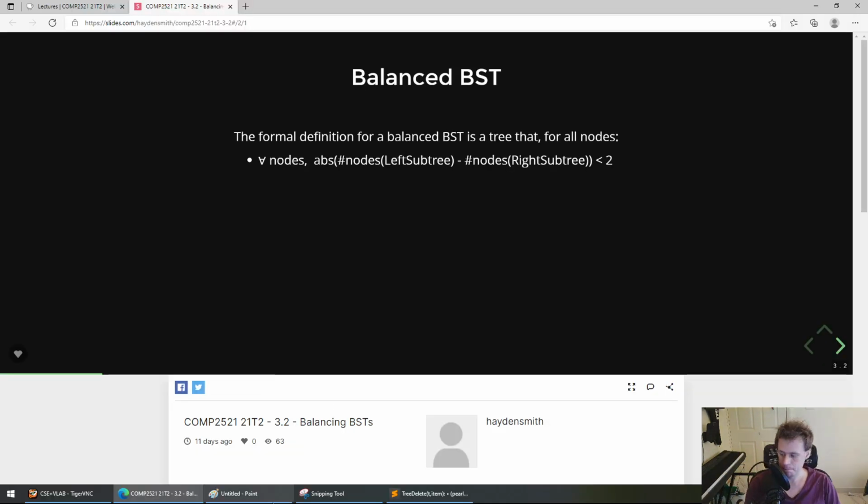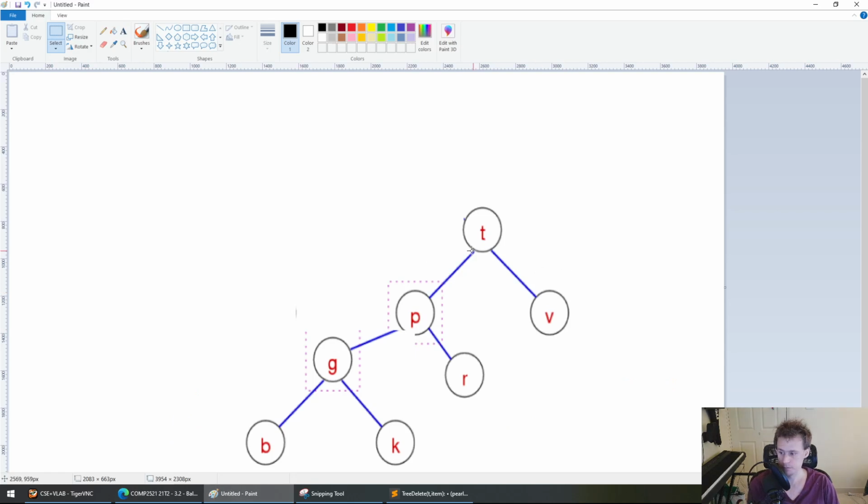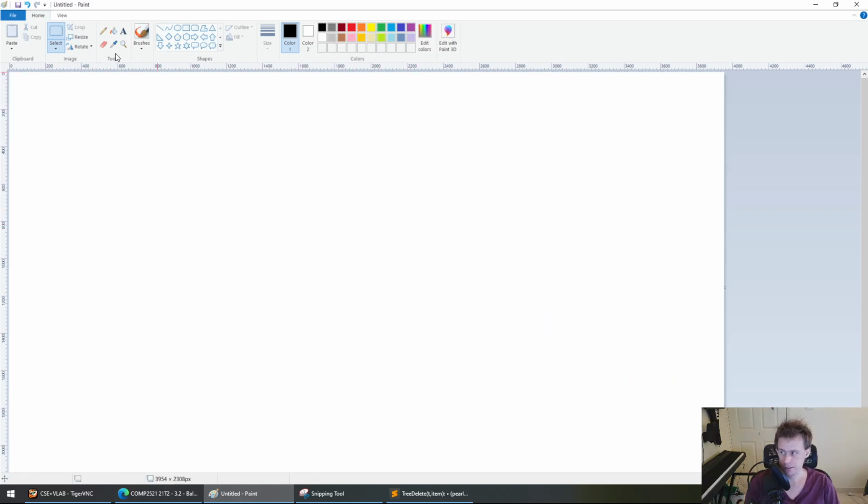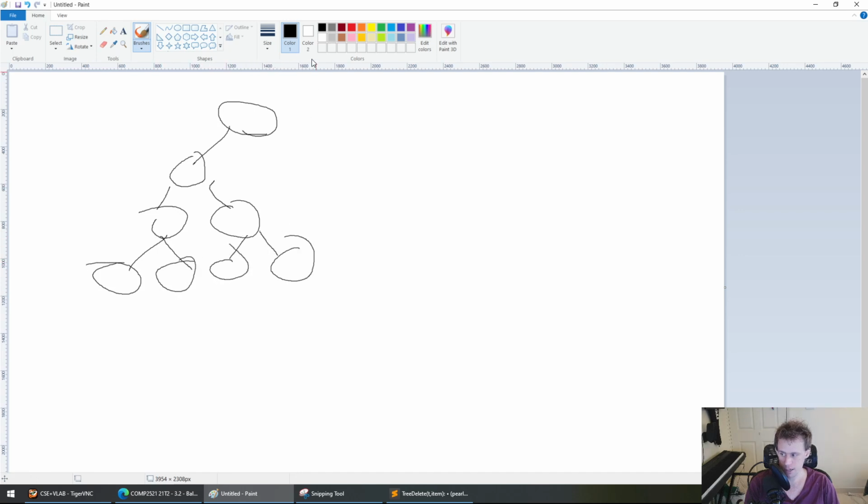So a height balanced tree could be something like this, where you have lots of nodes on one side, and then on the other side you have this. And all leaves here have the same height, but their weight is wrong. So height is pretty much: are both of my subtrees the same height from the root, for all nodes?